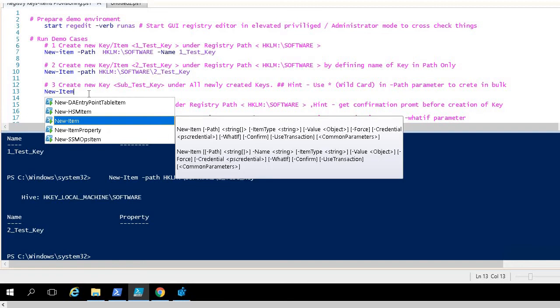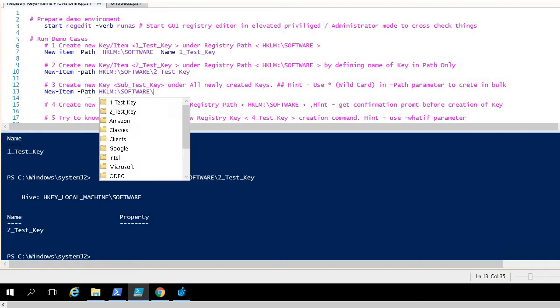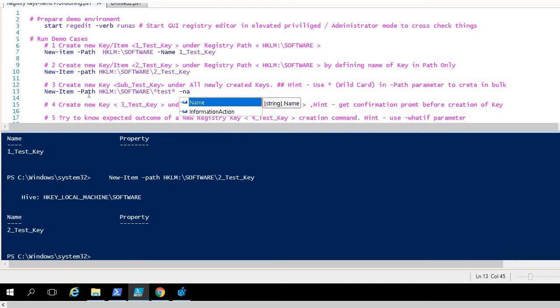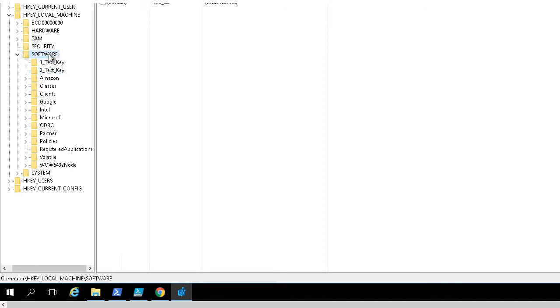New-Item, Enter, path is what we copied earlier and slash, whatever key that contains test in its name, and create a subkey with the name sub_test_key. Let's hit it, and our key is created under both these keys, like our subkey is created under the newly created keys. Same, we can also cross check in our registry GUI.